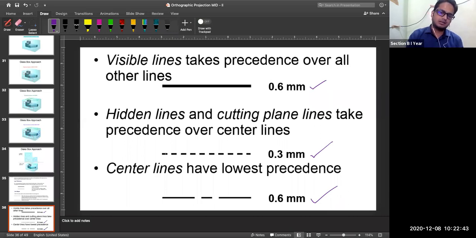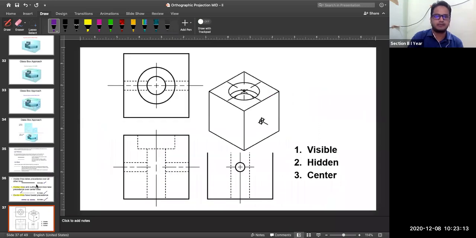You can see the clear difference between these dash lines, also called your hidden line, and your center line. Here they are equally spaced and equal in length. However, here you can see one bigger line, then one smaller line, one bigger line, and then it will be repetitive in nature. So this is the difference between your center line and your hidden line.